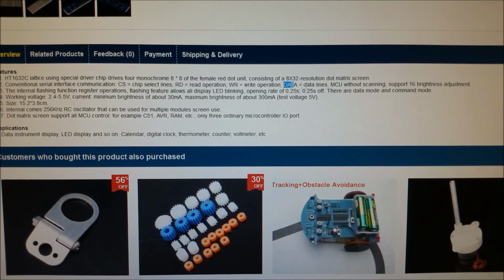Let's see what else. We have data, obviously. As I said, this buffers everything on the display, so you don't have to do any scanning or multiplexing, none of that. And the cool thing is you have 16 levels of brightness that you can change just by sending a command. Awesome. Additionally, there's an internal flashing register, apparently, that'll allow you to blink, it looks like at a quarter of a second on-off duty. That's a pretty neat feature. You don't have to implement that in your microprocessor. You can just give it a command and it handles everything for you, which is awesome.